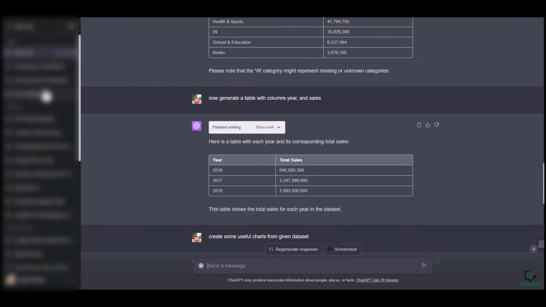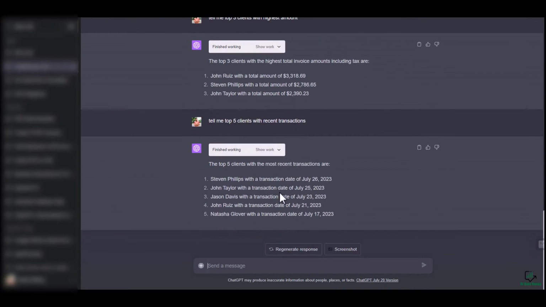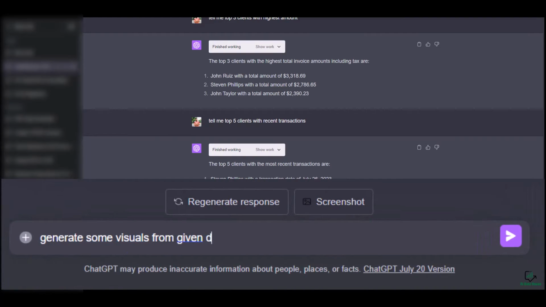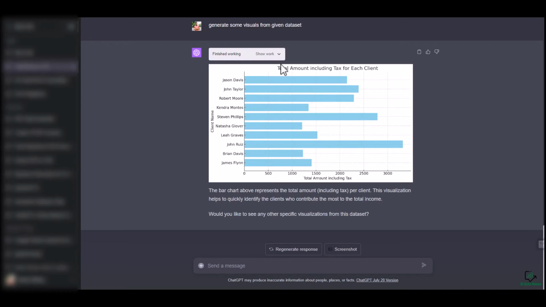Now let's go to another chat window. In this chat, in the previous video, we generated this dataset using ChatGPT. After that we uploaded the same PDF to ChatGPT and we got some stats. Now let's get some visuals. These visuals are coming from the PDF. It gave us the amount for each client and it generated a beautiful chart.